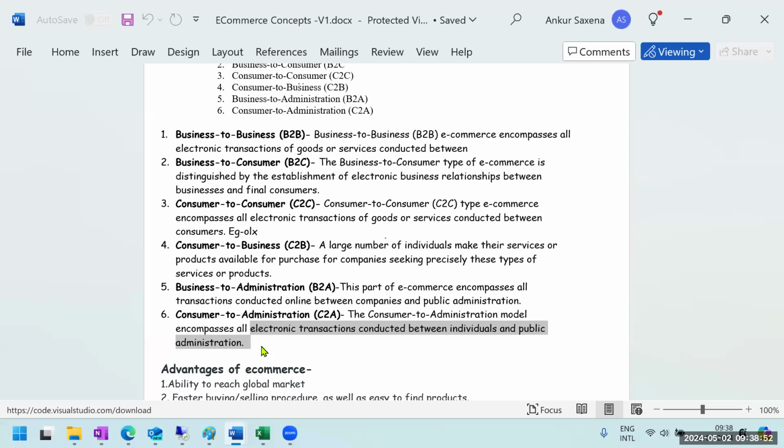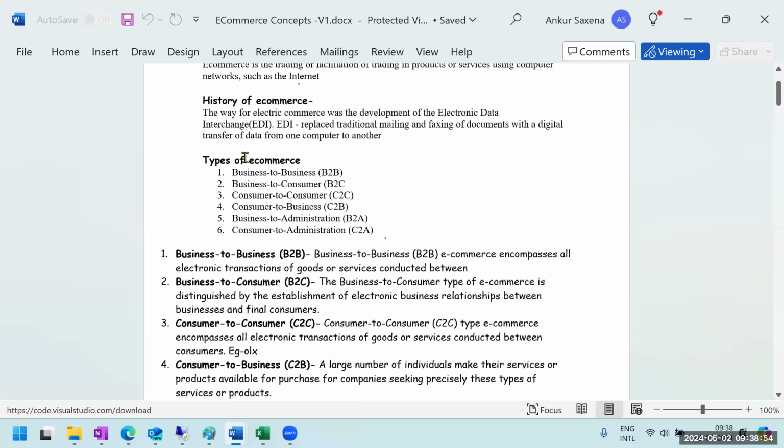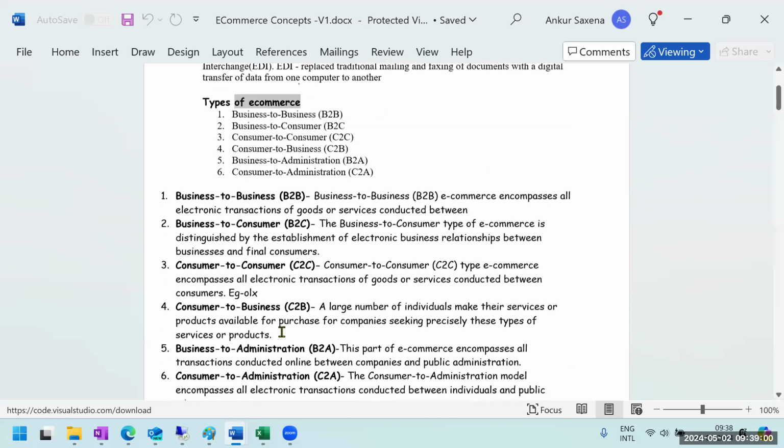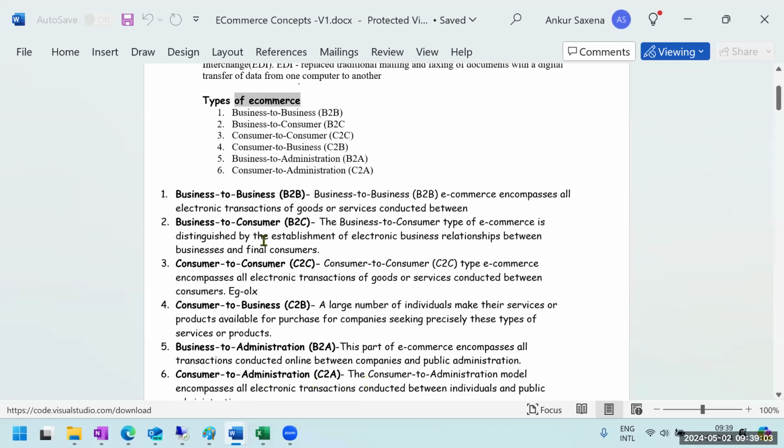So all the descriptions about these different types of e-commerce business are mentioned over here: B2B, B2C, C2C, C2B, B2A, and C2A. Why is this important? Because firstly, whenever we are scraping any web application or website, we should try to understand what category this belongs to.